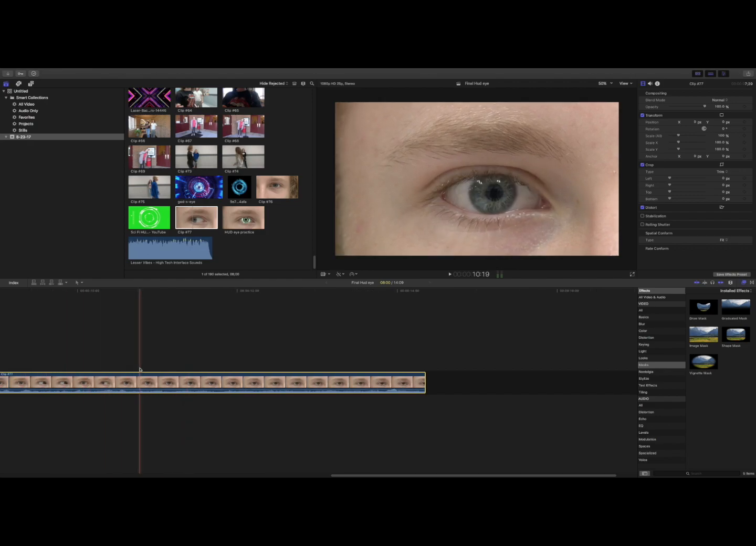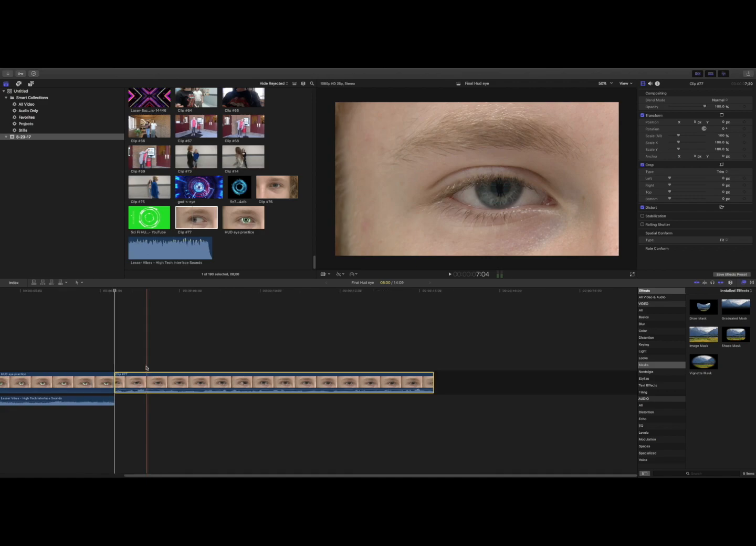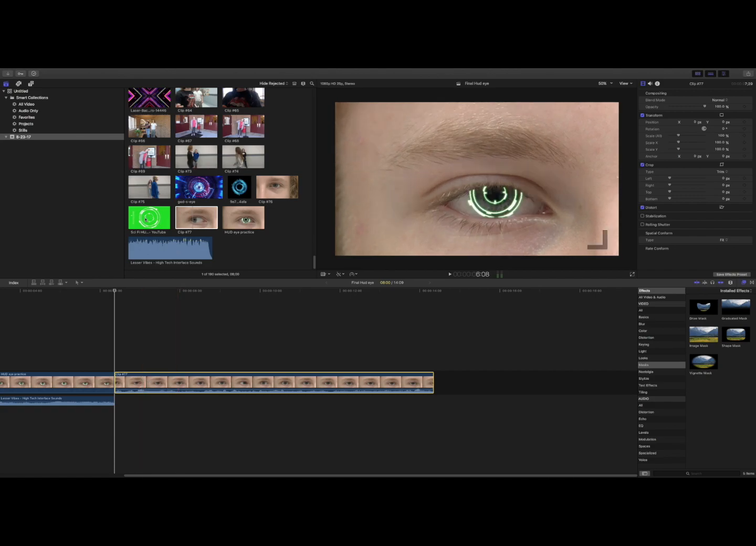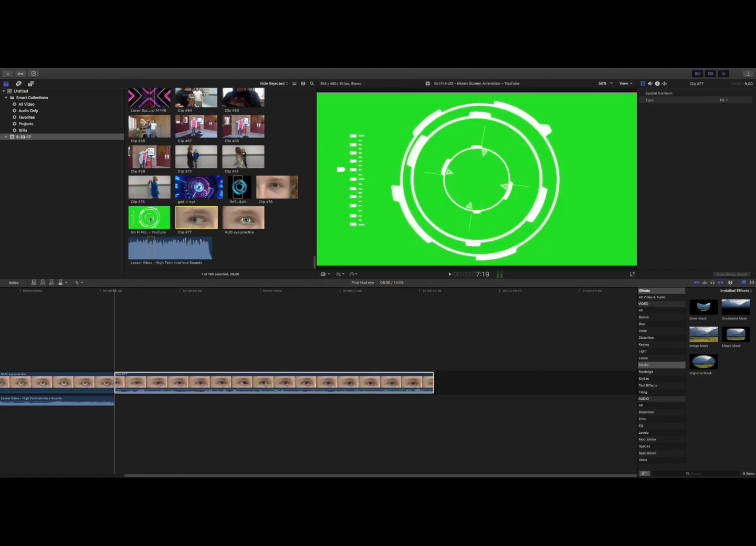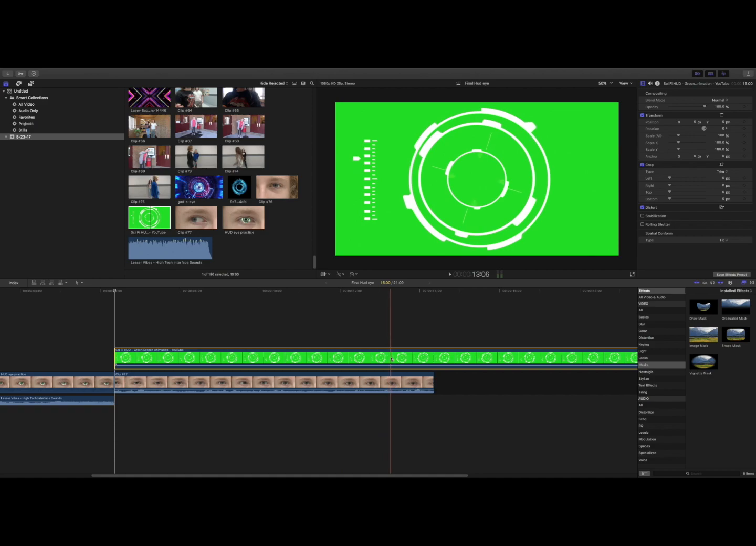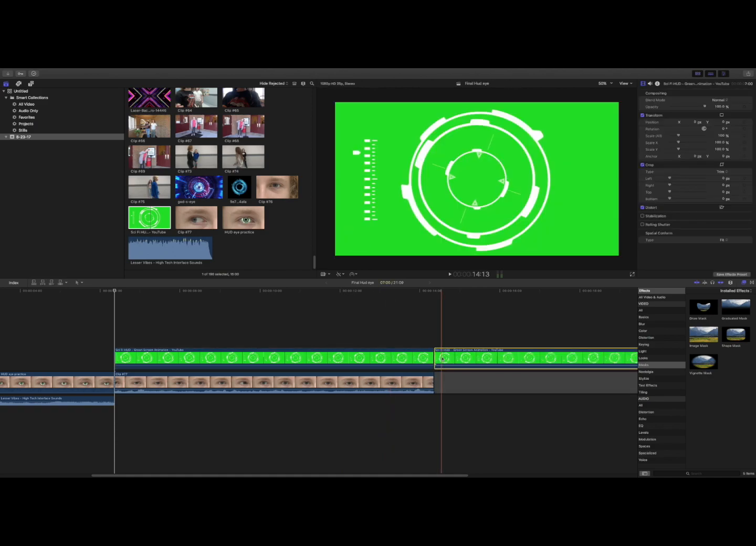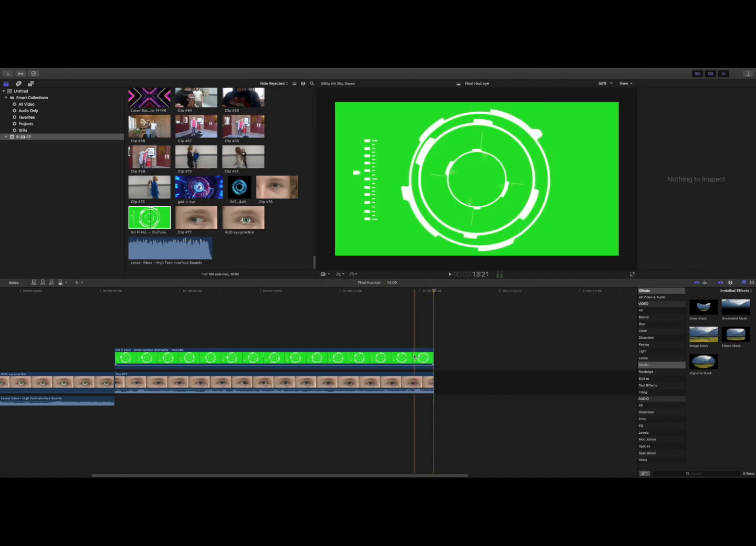First you have to input your video of your eye into the timeline, such as this. Then you want to take your effect and insert it above it. After that, you want to blade it to about the same size as whatever video you're using.